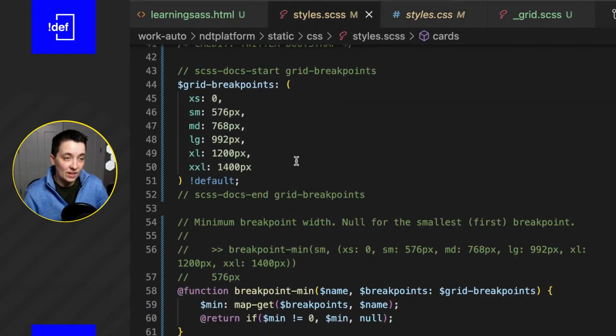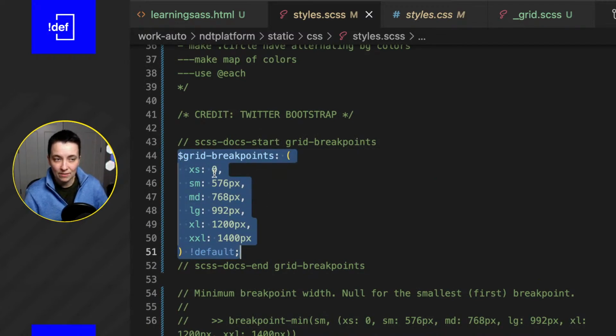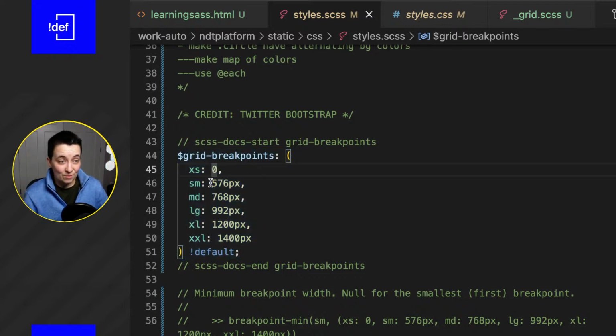And that's what I've done here, pop out this map. It's a variable, but it has a bunch of key-value pairs. That's where you can see the marker for the small breakpoint, 576 pixels, 768, 992, etc.